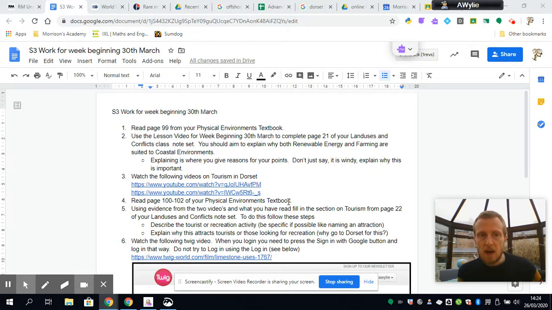Okay, I want to start off today's lesson with you reading page 99 of the Physical Environments textbook. That's a little introduction to the coastal landscape that is our case study. In this case, it's Dorset, which is on the south coast of England. Have a look at page 99. There it is, Dorset coastal landscape.